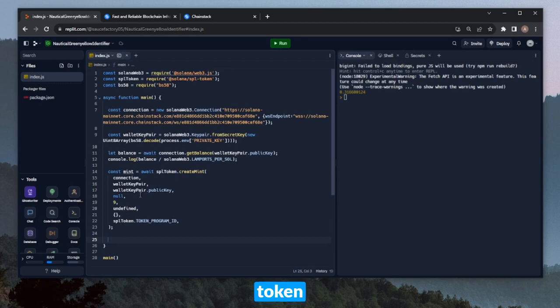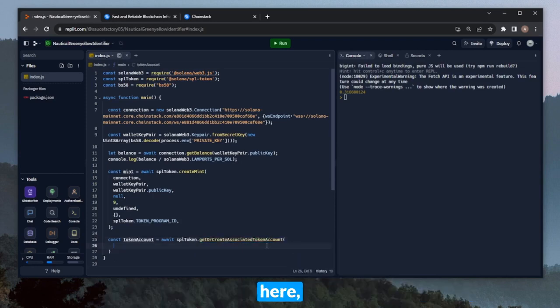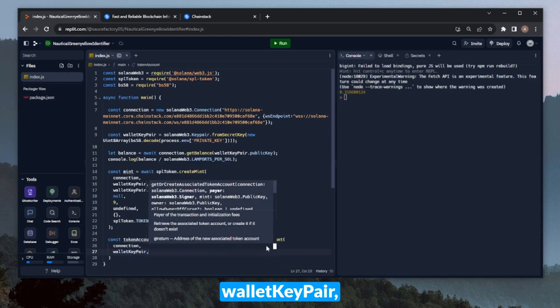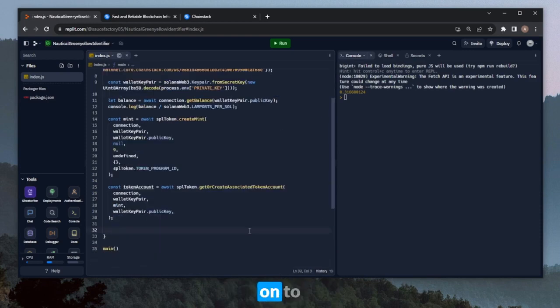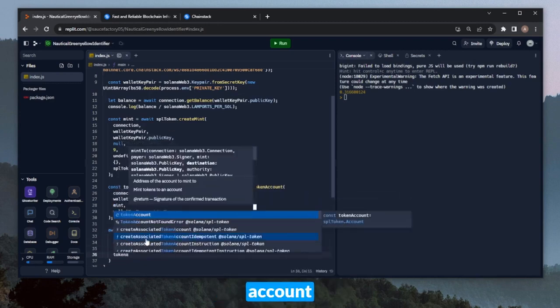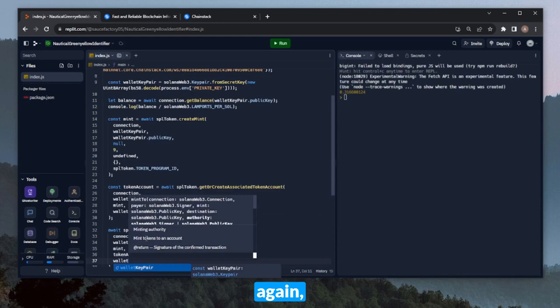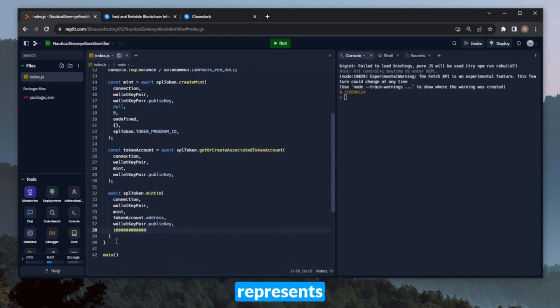From there, we can go ahead and create a token account, SPL token dot getOrCreateAssociatedTokenAccount. And now here, similar to the createMint call that we did earlier, we can pass in connection, wallet key pair, and then the mint object, and then finally the public key of wallet key pair. We can now move on to actually minting the token itself, and we can do this outside of a variable just by doing await SPL token dot mintTo: connection, wallet key pair, mint, then the token account that we just defined and its address, and again the public key of wallet key pair, and then the number of tokens that we'll be minting. In this case, this represents about 1,000 tokens.